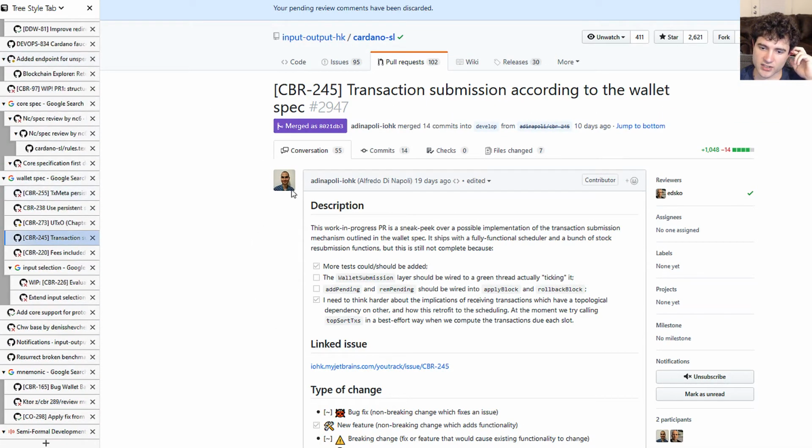This is the transaction submission according to the wallet spec. By the way, if you haven't read the wallet spec, I suggest you go check it out. It's not as hard to read as you might think. There's a fair amount of math terminology that goes on. But if you just read the paragraphs around the math, you will probably have a good idea of how it works. Obviously, if you understand the math, that's the ideal situation. But this is basically following the wallet spec. They're trying to do the transaction submission.